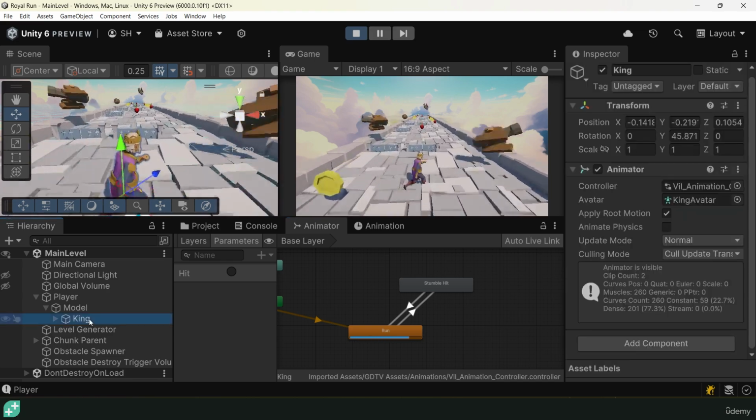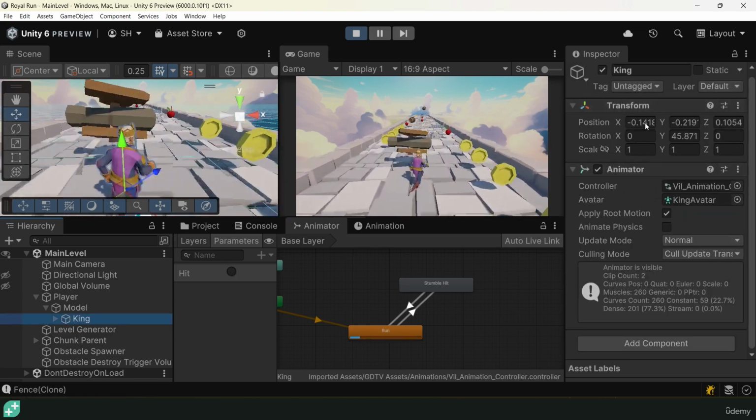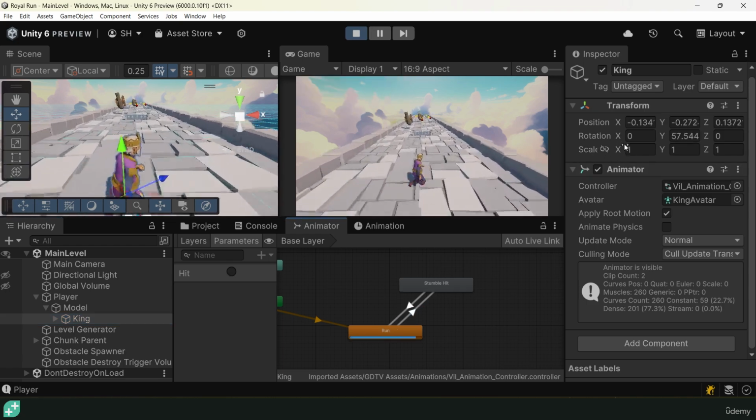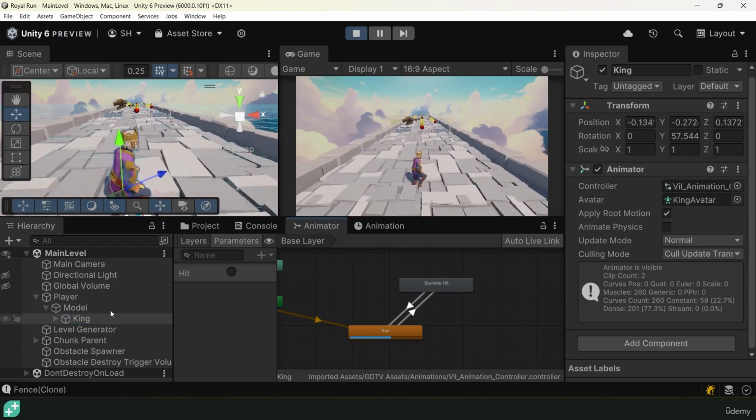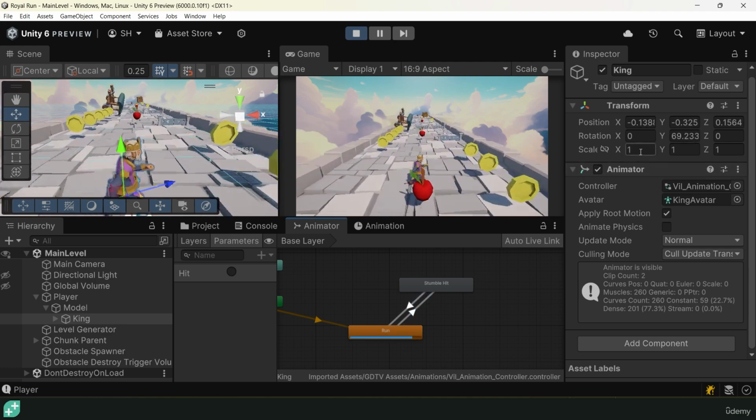If you were to actually click this king that has the animator component attached to it, and then once again hit this little trigger here, actually look at some of its transform properties. It's both changing the rotation and the position of our entire king rig game object every single time we hit this. Well, that's not exactly what we want.